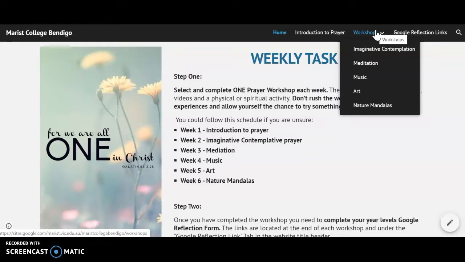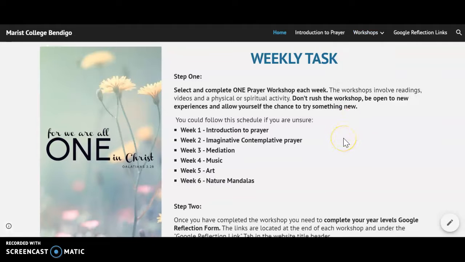The workshops include imaginative contemplation, meditation, music, art, and nature mandalas. Each week, you are to complete one of these workshops in whatever order you like. If you want some help with how to schedule an order, we also on the home page have structured one for you if you'd like to use this.